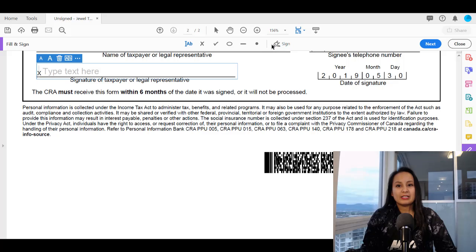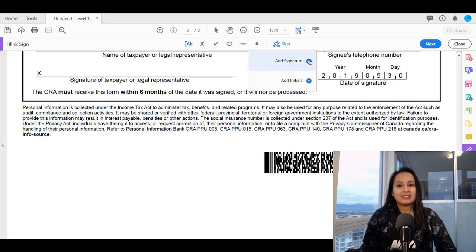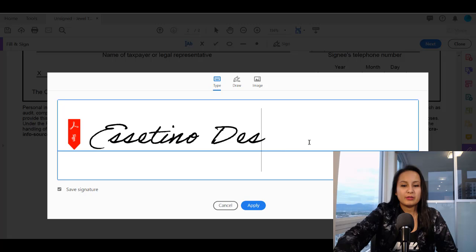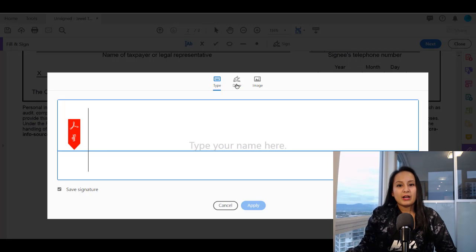And then I'm going to click on this button right here with the squiggly and the pen, and then I'm going to click Add Signature. You can also do Add Initials. So I'm going to click Add Signature. And if it already pre-fills it in, you can just erase that, but I want to draw it out here.